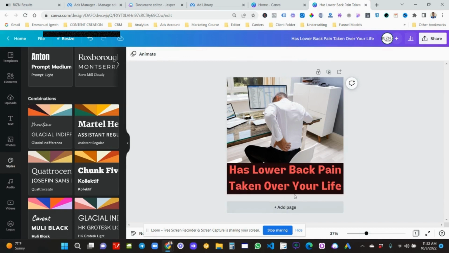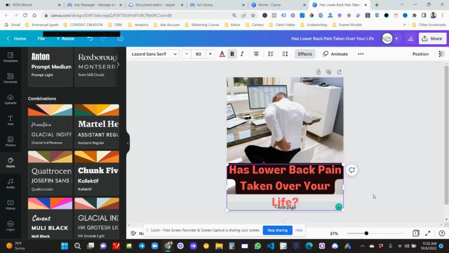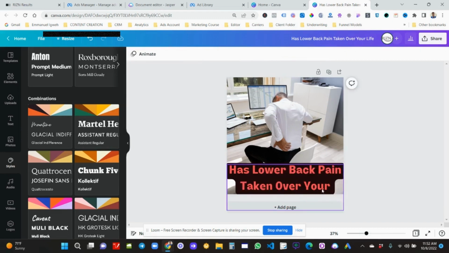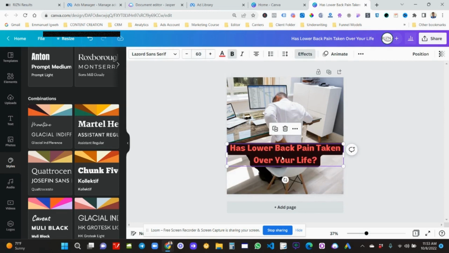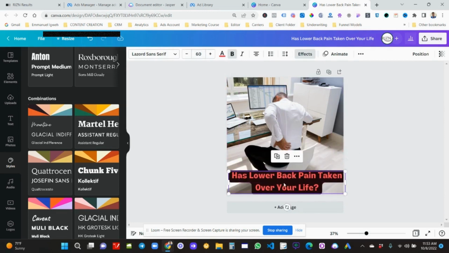All right, we can just use something like this, right? Because the reality is people will click on this. I guarantee you that, because they're like, yeah, it has actually. You know what? Has lower back pain taken over your life? As you can see, this is just me creating a generic ad that you can pretty much create for yourself. You know what? Let's go ahead and do this.